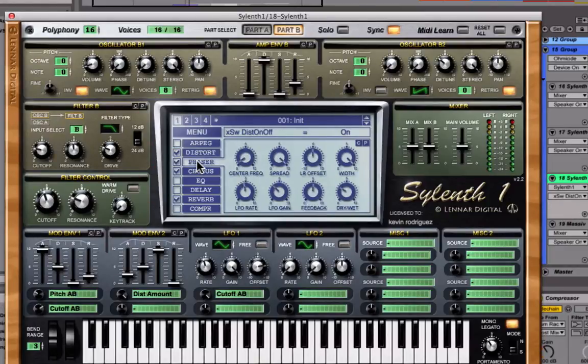Alright, so that's the distortion. Let's move on to the phaser, which is sort of important in this one. So the dry wet is at 29%. Feedback is like around 50%, around there.